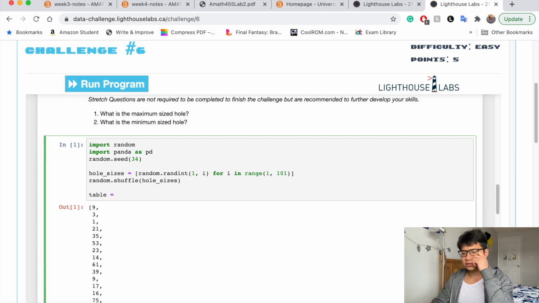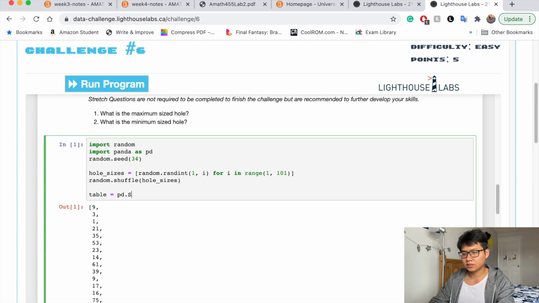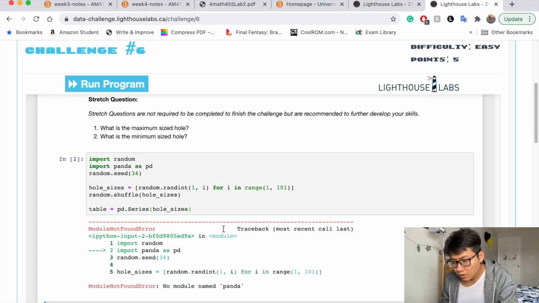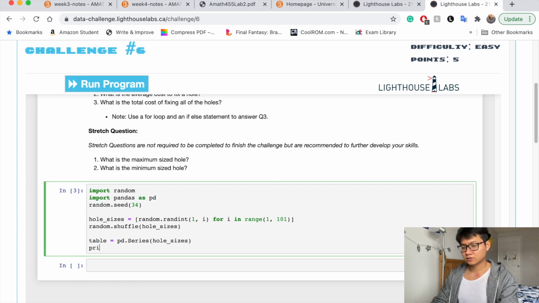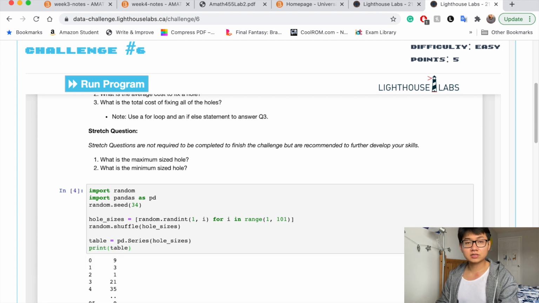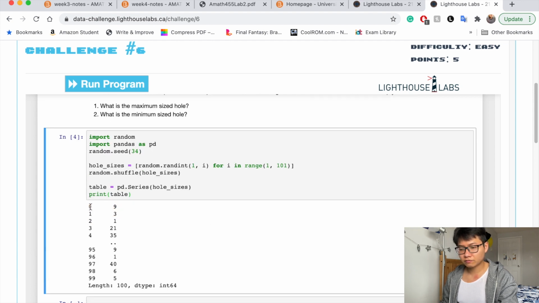So we're going to use pd.Series of hole size. Okay, let's check what the table looks like. As you can see, this is the index from 0 to 99, and then these are the values.